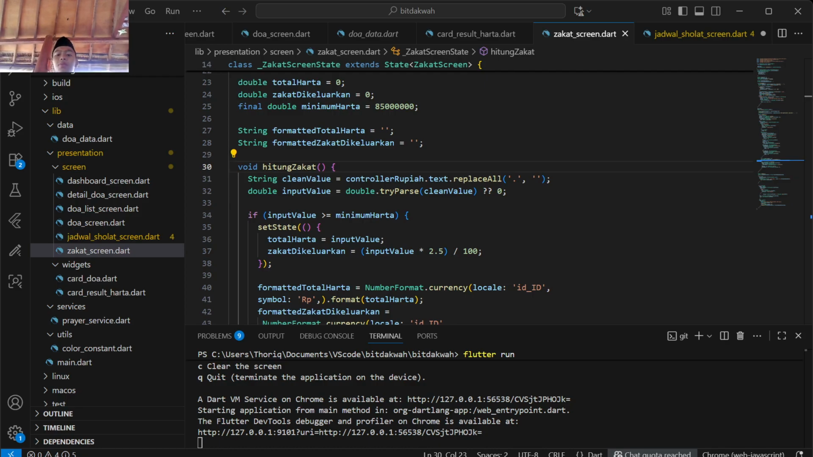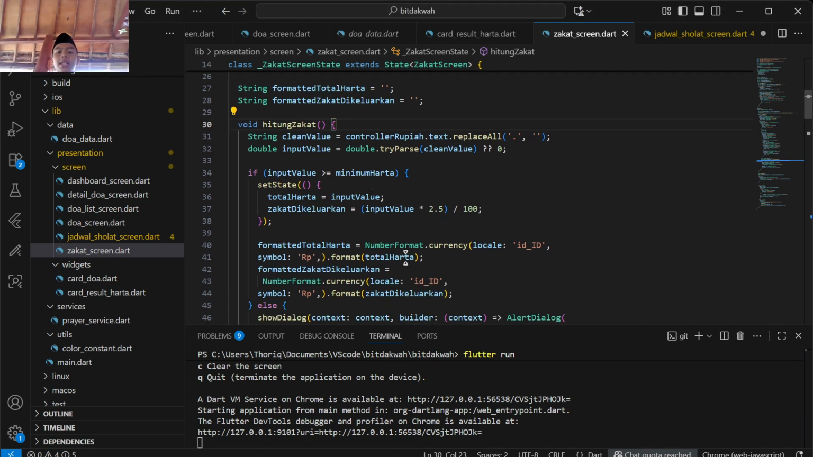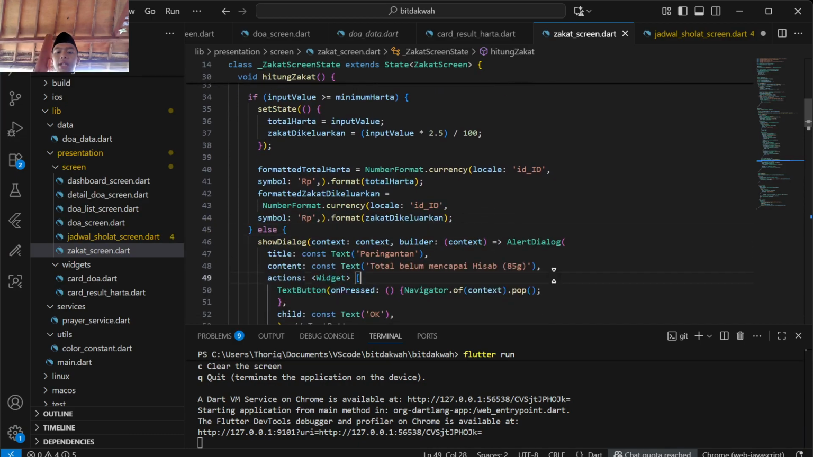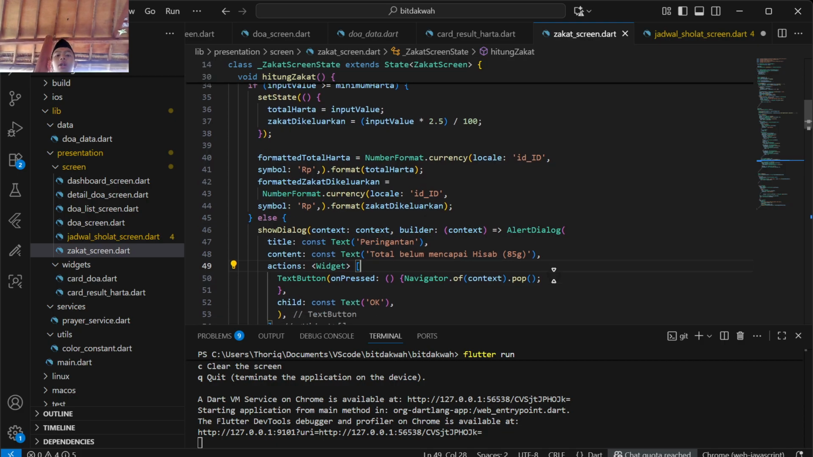If the condition is not met, we immediately show a warning. If your harta, your wealth, hasn't reached the minimum of 85 grams, it will show the warning text.